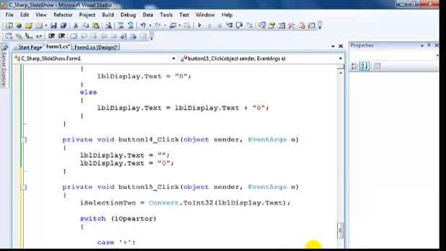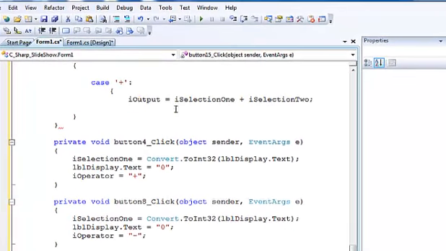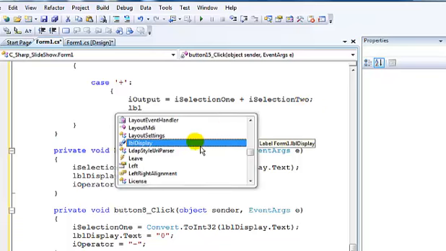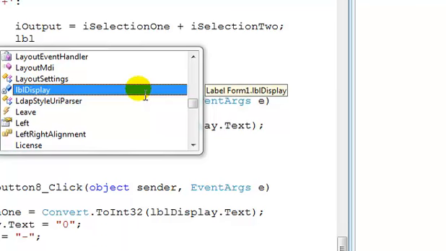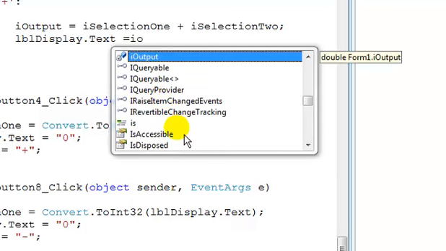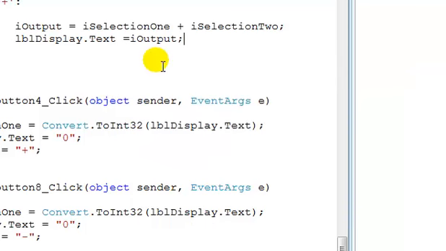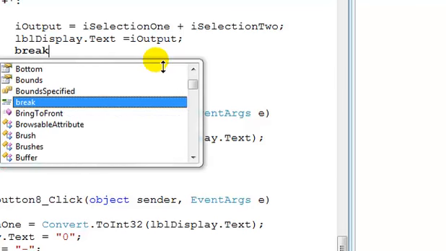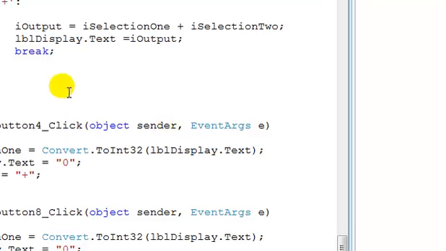So what I've just said there is if this is equals to I selection 1 plus I selection 2, then the result should go into LBL display dot text. So what goes into LBL display will be the output, which is right there, and that's it right here. Enter a semicolon, then you end this with a break. So that's the first line of code for my calculation.